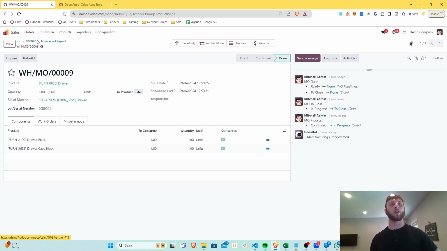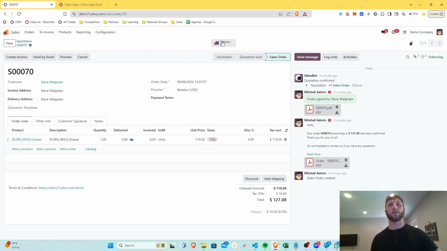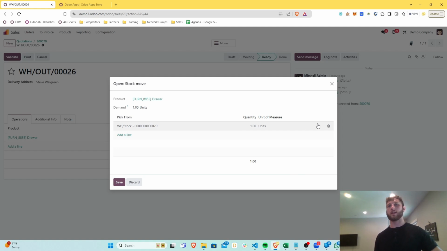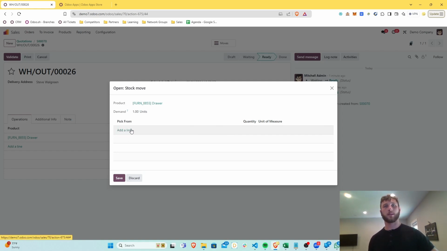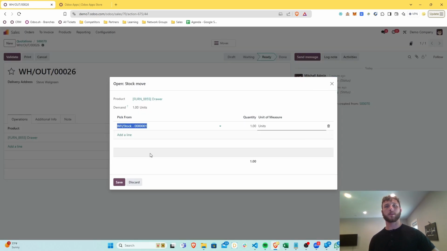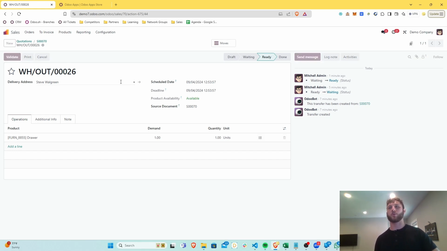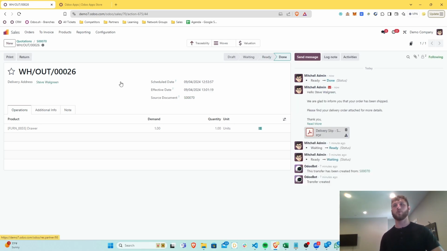So if we go back to sales order 70, we go back to the delivery order, we can actually select the serial number of the product we just created. We're able to save this, and then once it's been shipped, we'll click the validate button, which will automatically send a delivery notification to our customer.